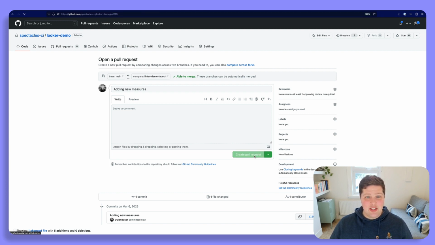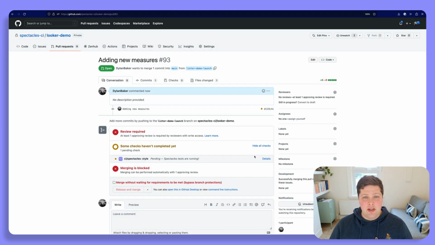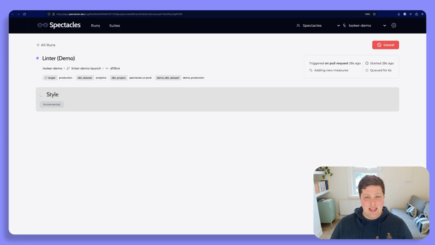And the second that that kicks off, what we're going to see is a Spectacles status that says that the Style Validator is running, which is what we can see right here on the screen. And so what's happening now is Spectacles is kicking off a process that's going to clone our LookML. It's going to run the linter over it and check whether there's any new changes that are violating any of our rules. All we need to do is click the Details button here and open in a new tab, and we can see exactly what's running.